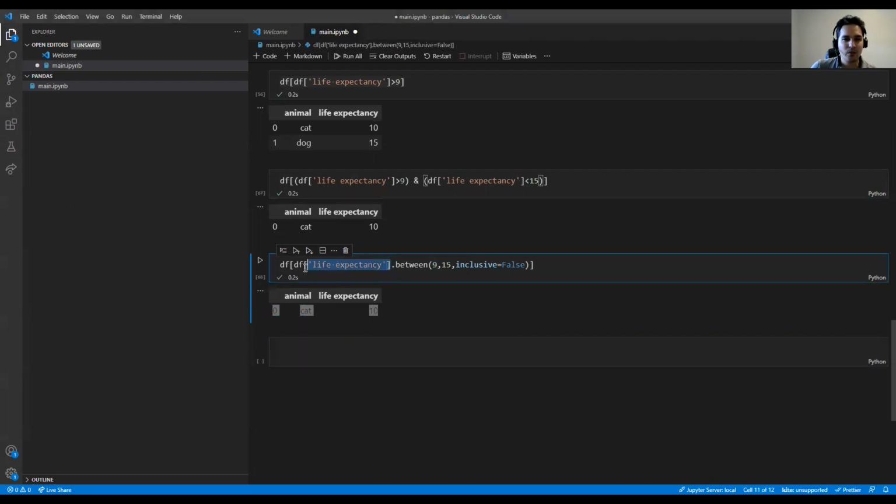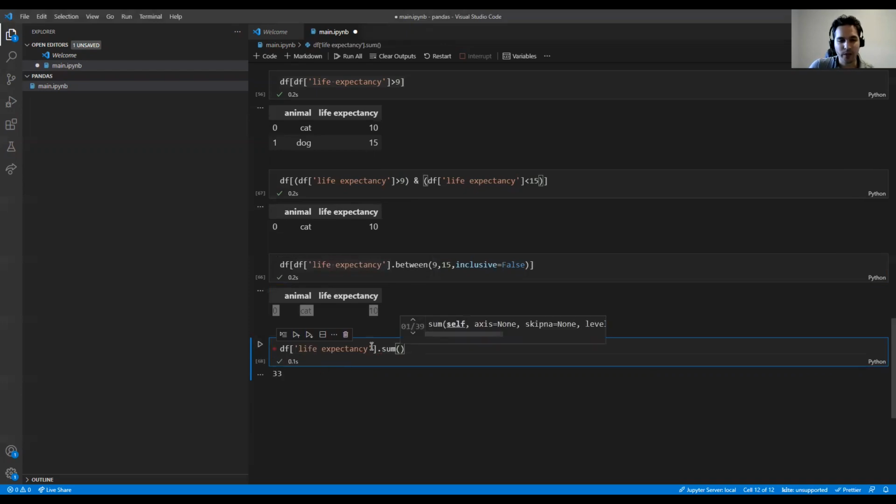We can also do some mathematical operations, like I want to apply sum on this column. So I can do it. I can apply a mean on this column.